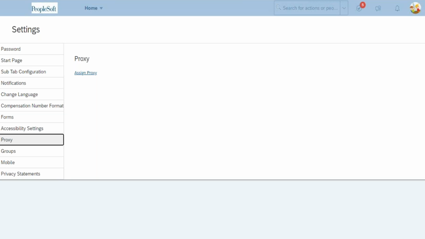The second type of proxy means you are not taking help from the administrator. You can independently set up the proxy for yourself. In that, there are two types of proxies: one is assign proxy, one is become proxy. What is the meaning of assign proxy? See, I am not available for one week. I am assigning a proxy to someone on my behalf. I'm not taking help from the administrator to go into the system and look for my colleague. I can assign the proxy independently.